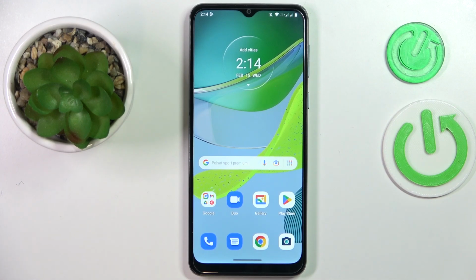This is Motorola Moto E13, and today I'm going to demonstrate that you can set up parental controls for this device.